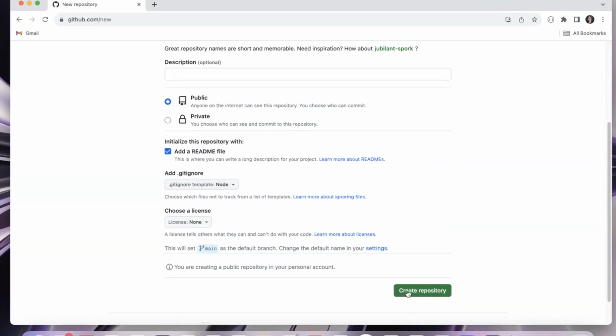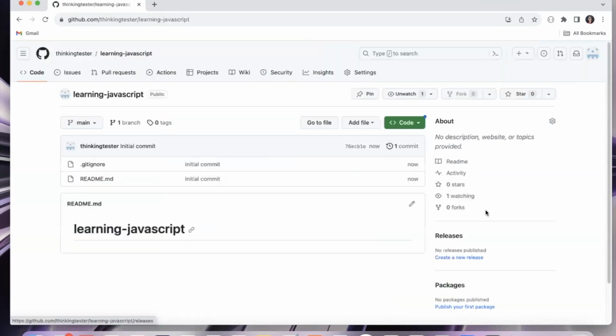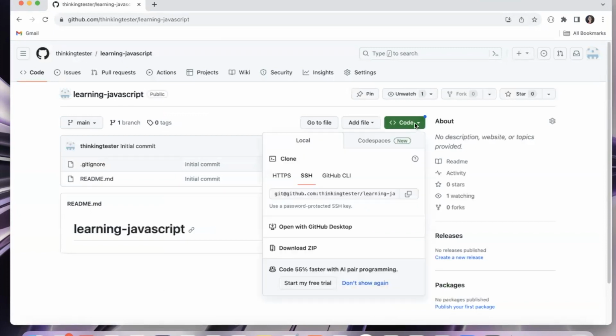So now we can click Create Repository. And now our repository has been created. Now we'll go over to the Code button, and we're going to clone our repository. So click that Copy button, make sure that SSH is selected.